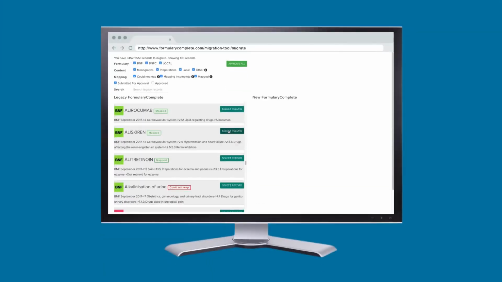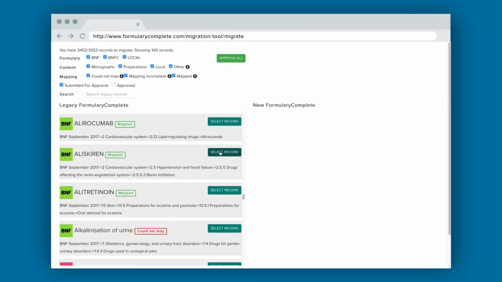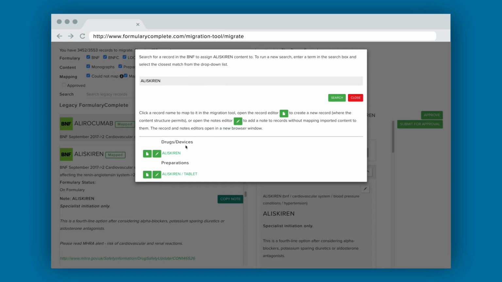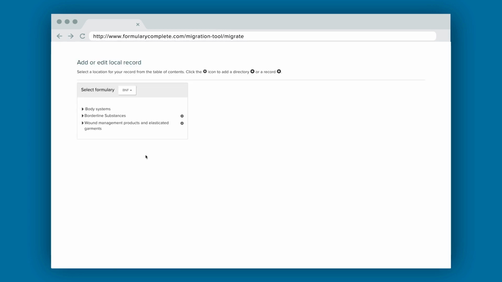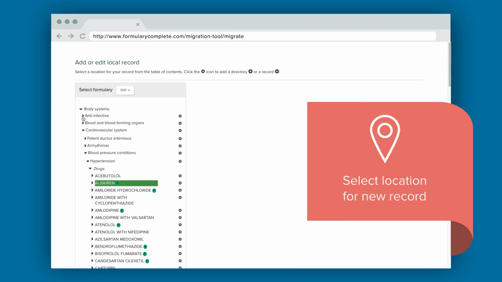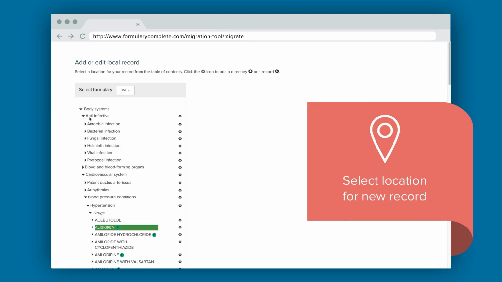The Record Editor lets you add records to FormularyComplete to supplement the BNF or BNFC content, or to create your own document library. It can be accessed via the Search pop-up. The screen is split into two. On the left is a navigation tool to select the location of the record within the BNF structure and the type of record. On the right is the editing panel. Select which formulary you want to add a new record to, then select a location within the content for the record you want to create.